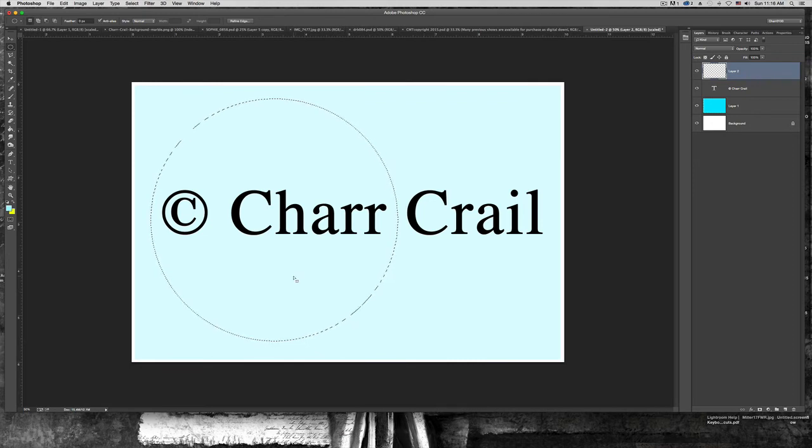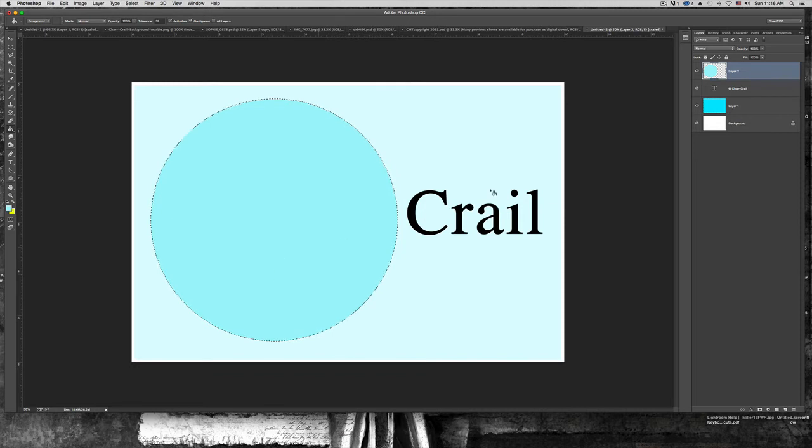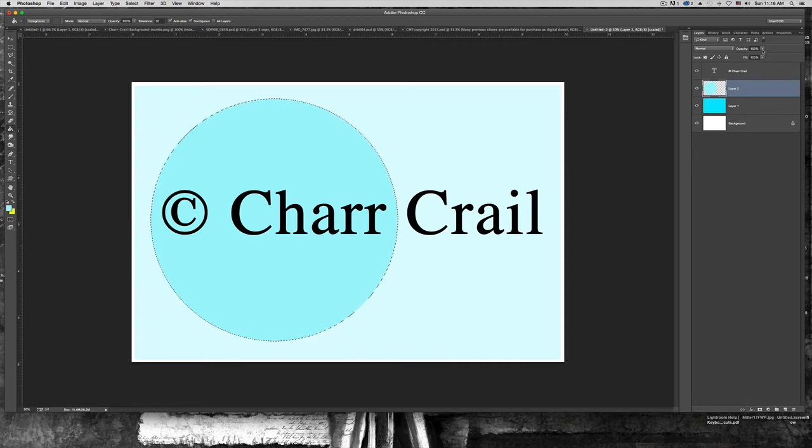Again, I've held down the shift key, and I'm now going to once again spill the color that I had chosen earlier. And I'm going to bring it below the name Charcrail so it fits behind it, and I'm going to change my opacity. I do want it to stand out a little bit, and I'm going to do that again, believe it or not.